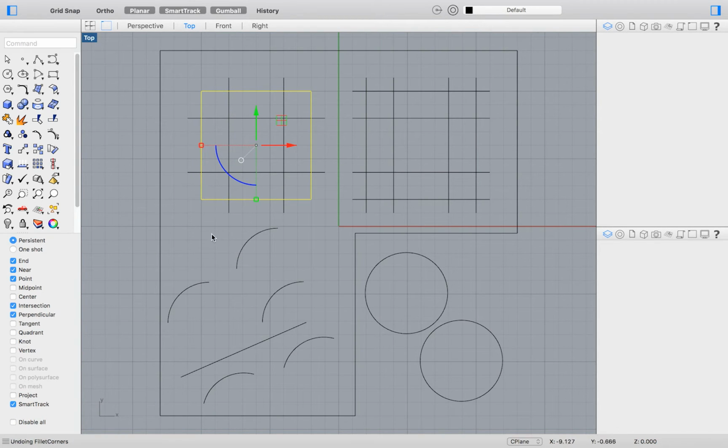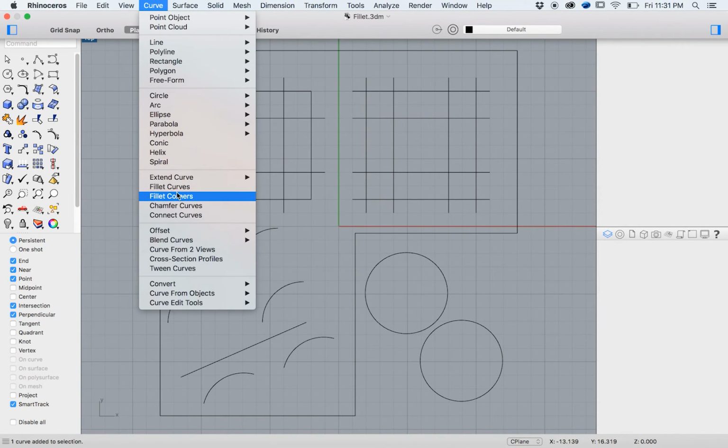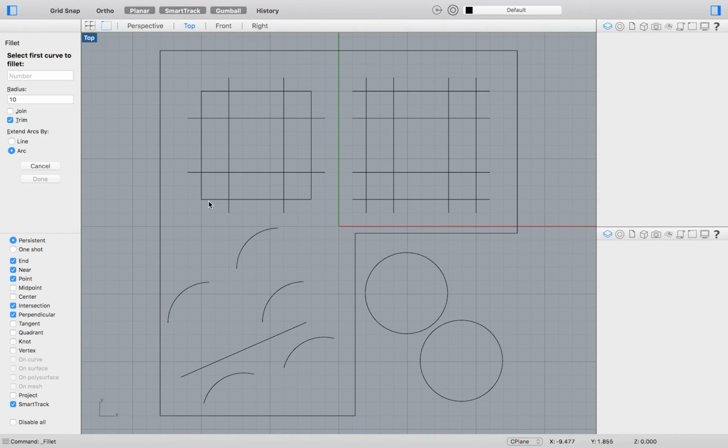But say for whatever reason you maybe wanted a different radius at another corner, or maybe you could not join the square for construction purposes. You could fillet each corner individually by going to the top menu and selecting Curve, Fillet Curves, then select two line segments you wish to give a fillet and set your radius.